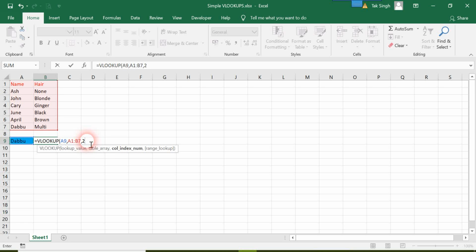Then moving on to the next argument, what I have is true or false, and it is clearly suggesting that true is for approximate match. Suppose I type something like DAB, and it is nowhere in this column, there is no data entry as DAB, so it will go to the closest approximation, that is W, and show me the corresponding answer.